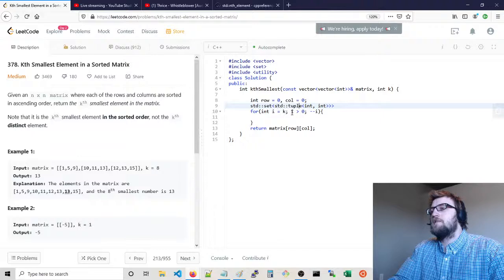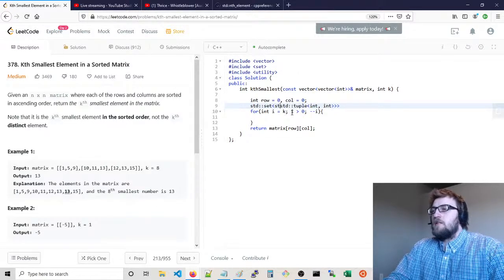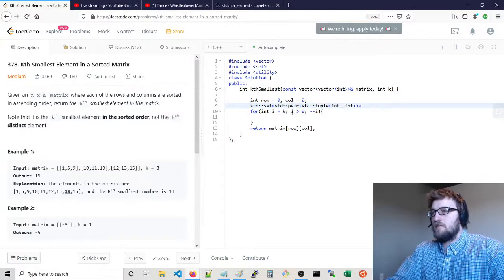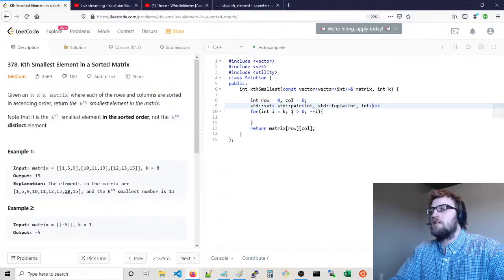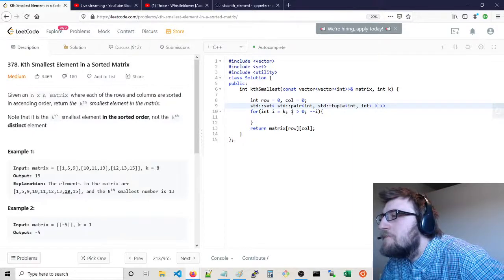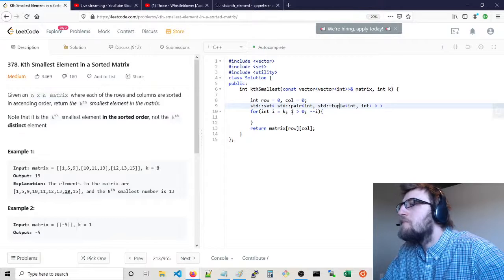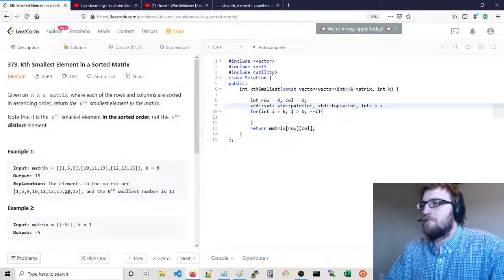This is going to be kind of a tricky thing. A pair of int to tuple of ints. Yeah, a little tricky. I don't think we need to add tuple pair set.